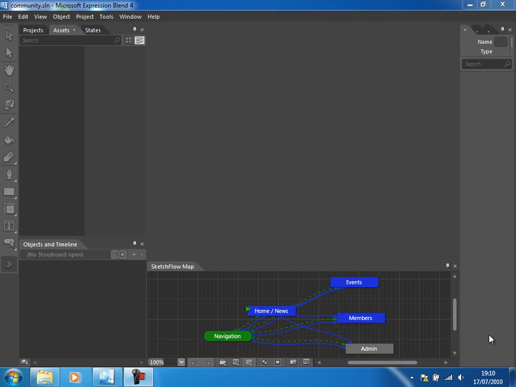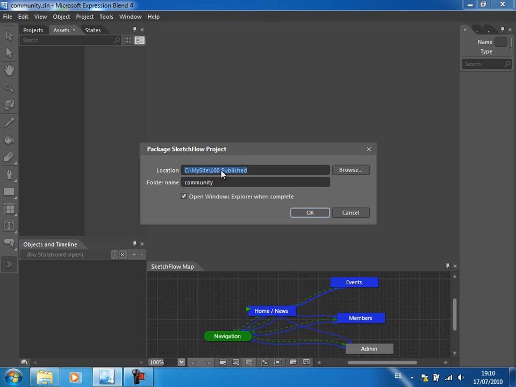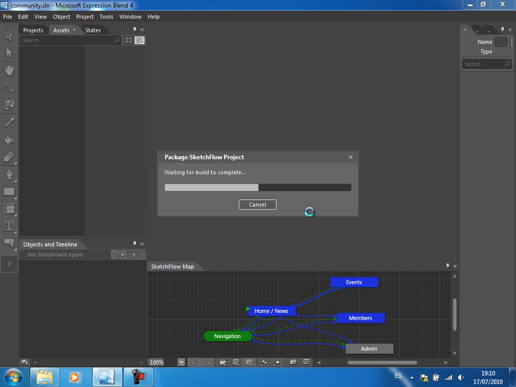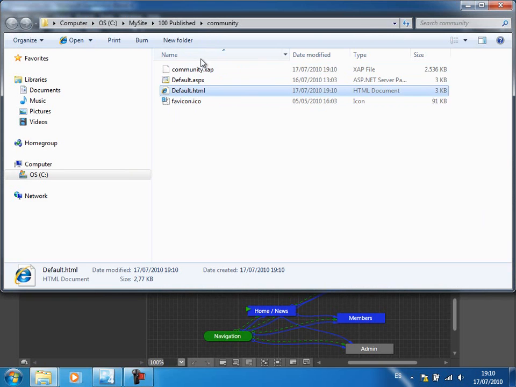Let's start by packaging the project. Choose here the option File, Package the Sketchflow project. We have to select a folder, click on OK. And now we get the files. We only need the default HTML and this XAP file.